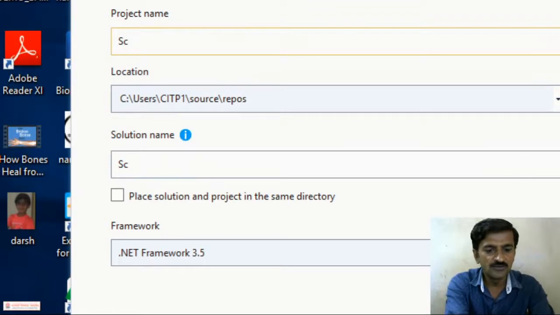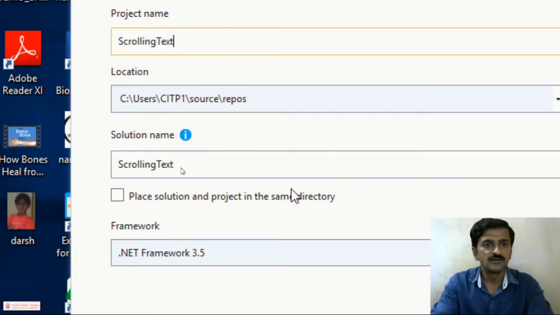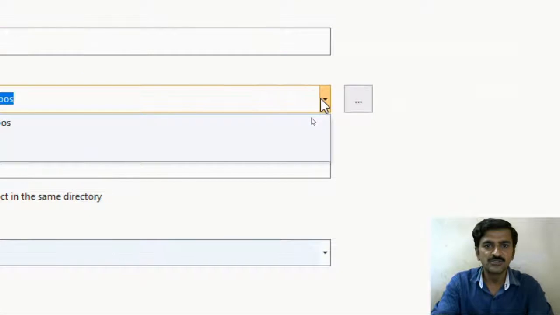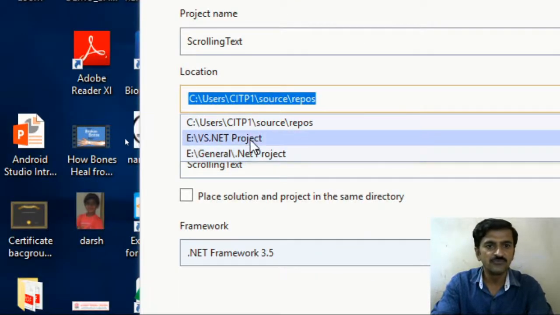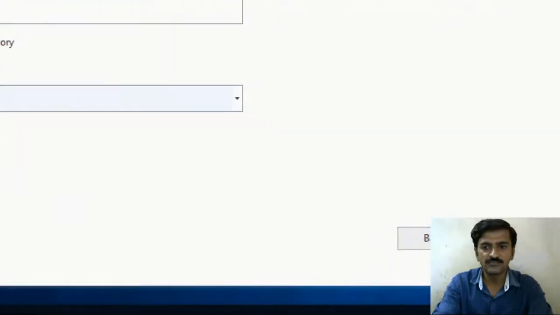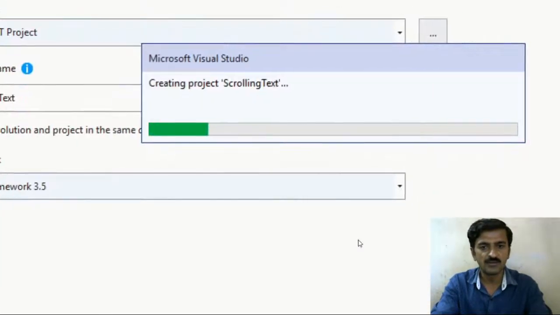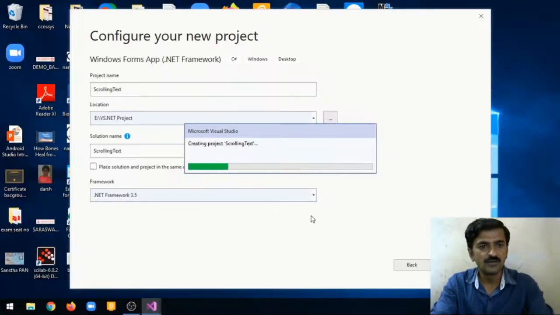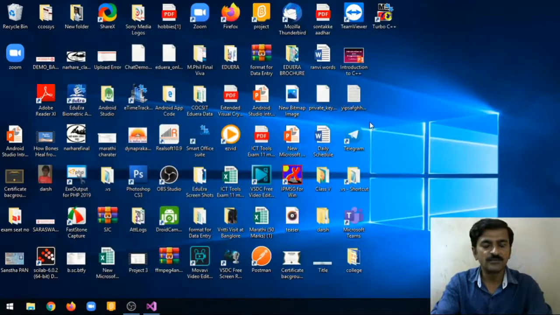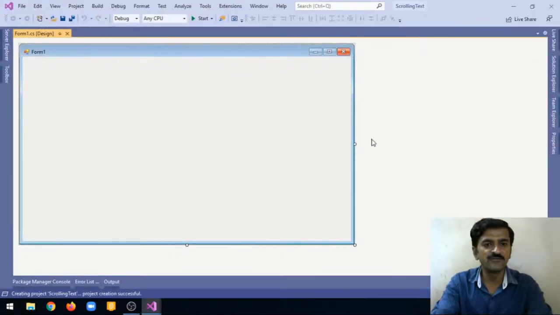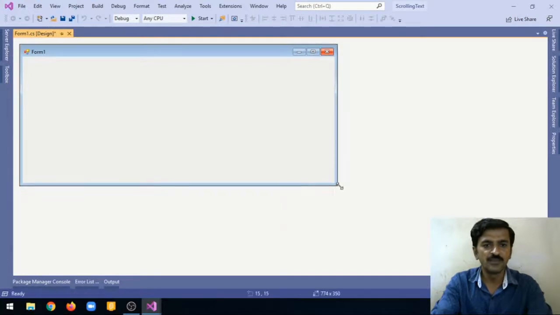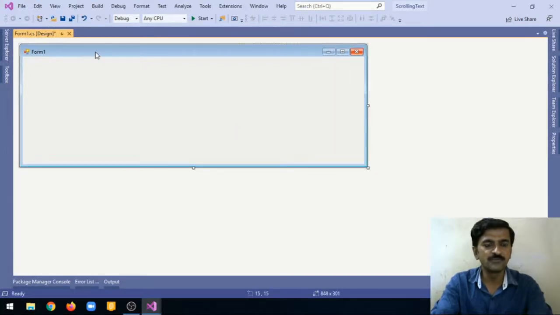add scrolling text, and I'm choosing the path as vs.net project, and after that I'm going to click on create. After that, a project will be added, a form will be displayed in front of you. You can design the form as per the requirement.